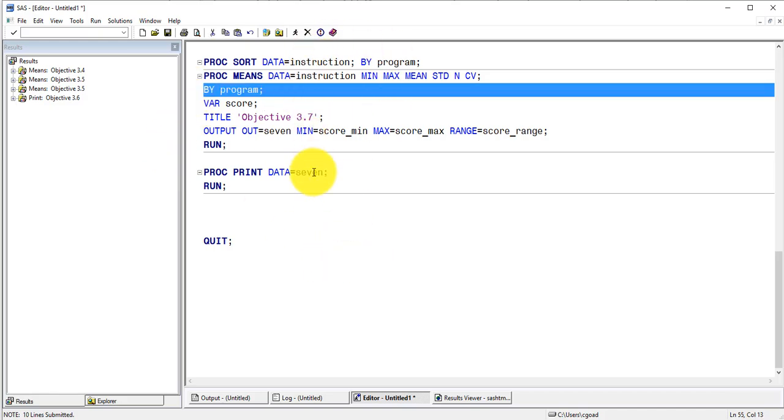Okay, so this is Objective 3.7. We're going to output again the minimum and the maximum score and the range, just as we did before, but this time using a by statement, and then we're going to print that to have a look at it.